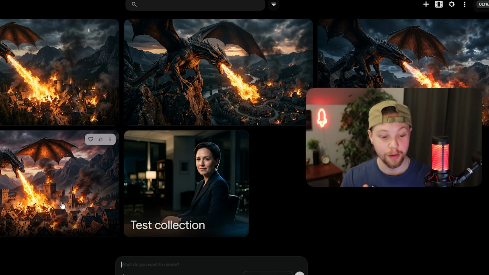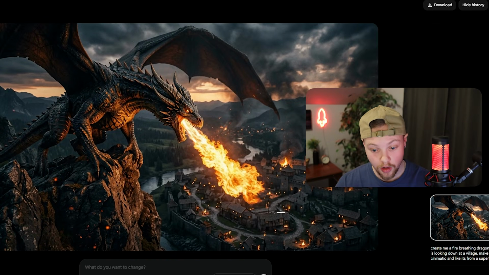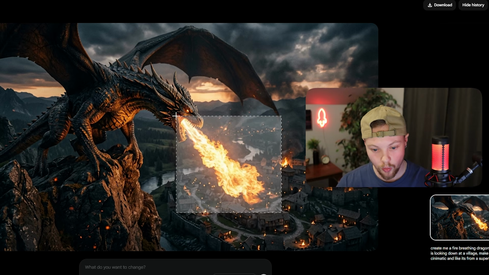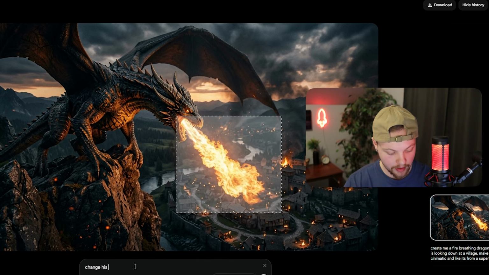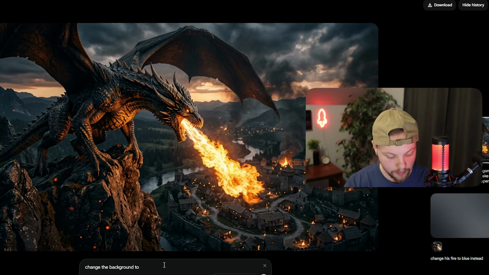Damn, okay, we have some super cool images here. Lots that we can play with. So there's a few things that I want to try on here. First of all, I want to try using where you can actually select what you are talking about. So for example, on here, let's change his fire to blue instead. Let's see if it can do that. There's a few more tests that I want to run at the same time. I want to change the background to a volcano slash evil vibes village. Let's see how it keeps the character consistency.